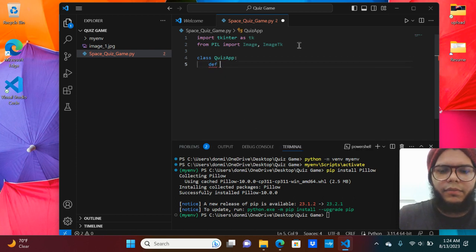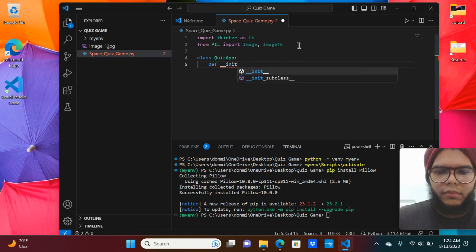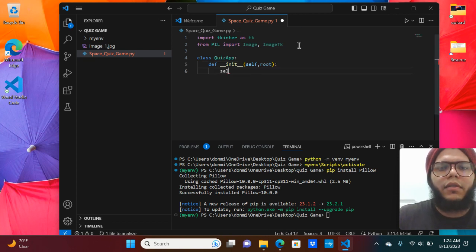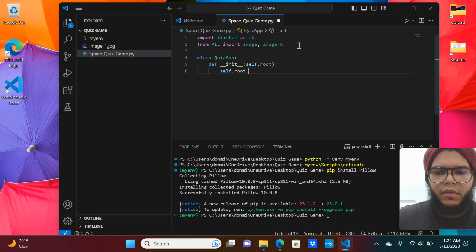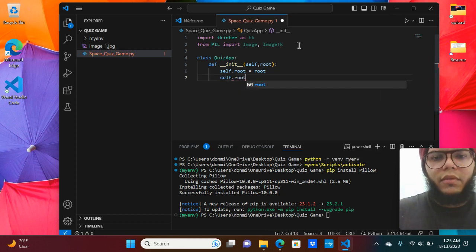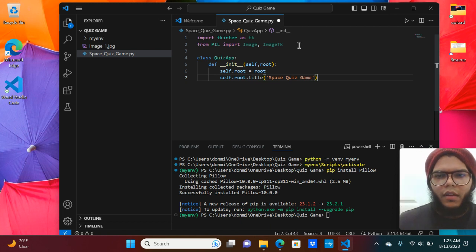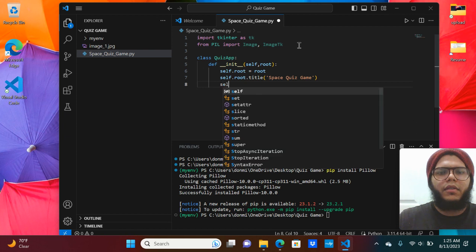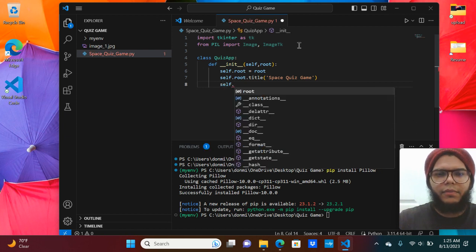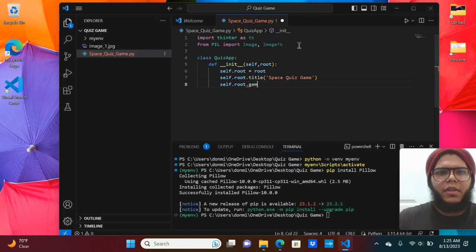We're going to define it, self.root. I'm going to say self.root equals root. self.root.title, we're going to name this Space Quiz Game. And the screen size will go with the geometry. We'll go with 500 by 500. If that's not a good size, we can always change it.